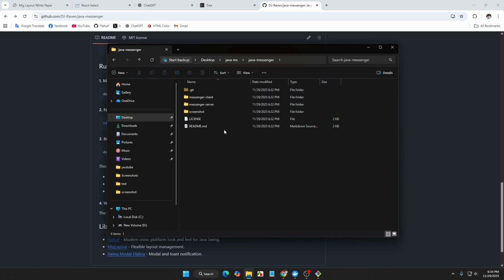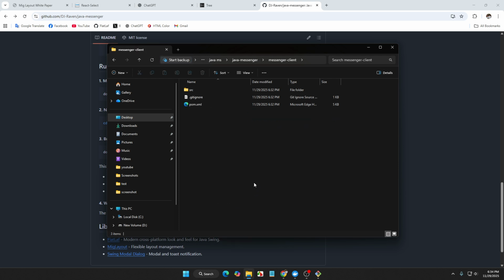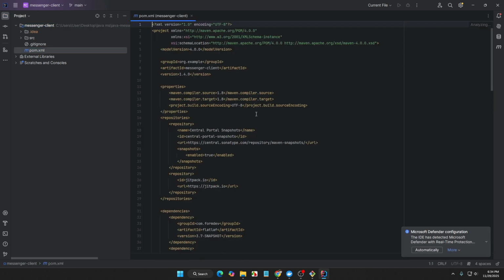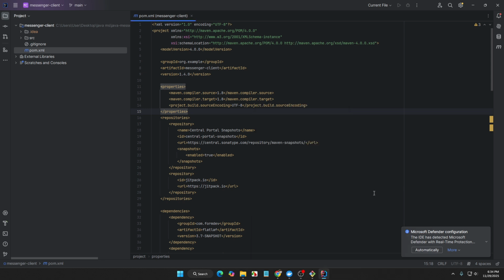Next, we can open the Messenger client project. Open the client project in IntelliJ. Since this client is written in Java, we need to check the pom.xml file. If you see any dependency errors, just right-click the project, choose Maven, and select Reload Project to download all required libraries. After everything is loaded successfully, we can run the application.